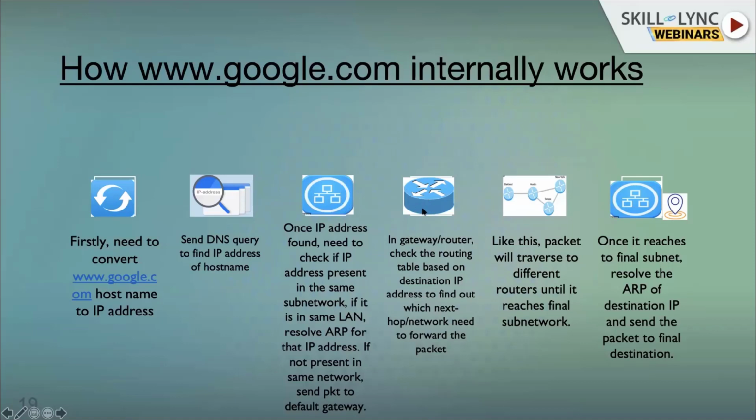The destination MAC will be the router MAC only, not that Google IP's MAC. It is like the destination MAC will be this default gateway router. Once any device receives a packet, first it checks whether the destination MAC is its own MAC or not. If it is not my MAC, it will simply drop it. Otherwise, it will take that packet.